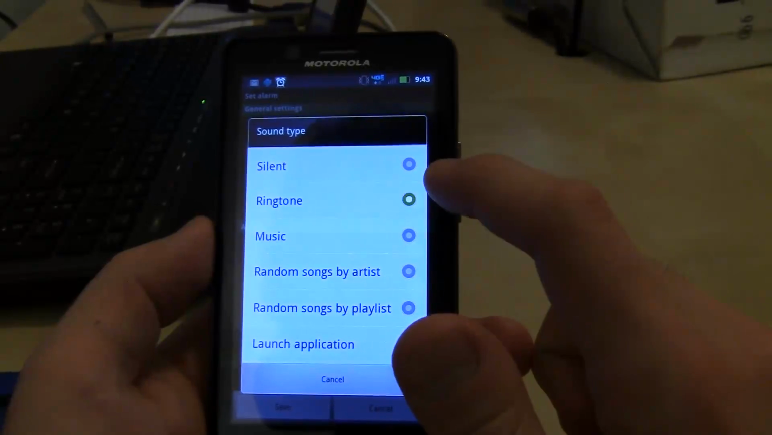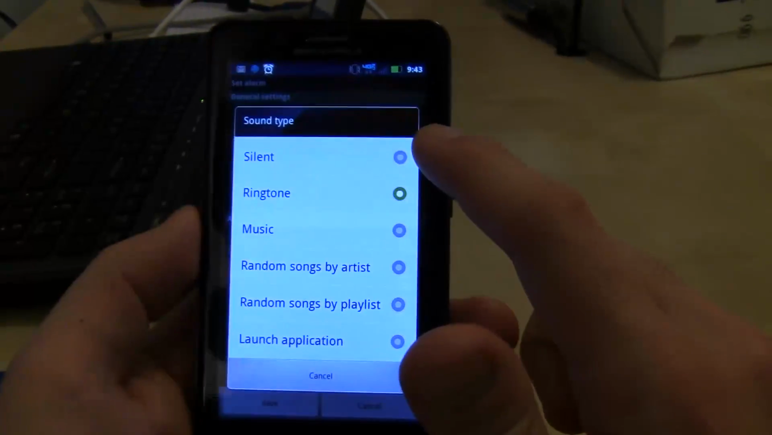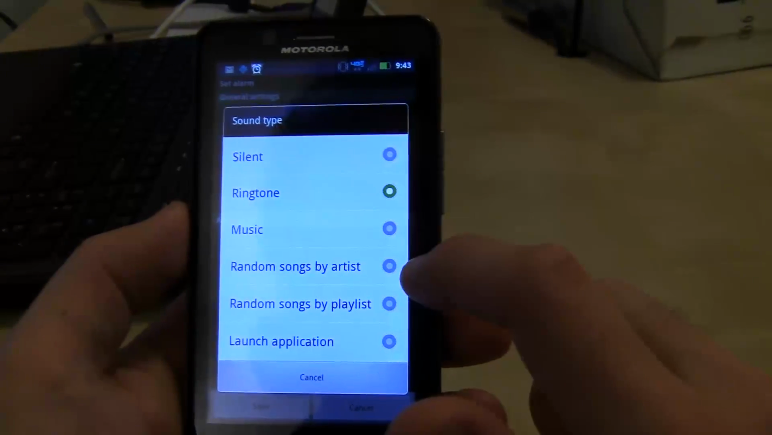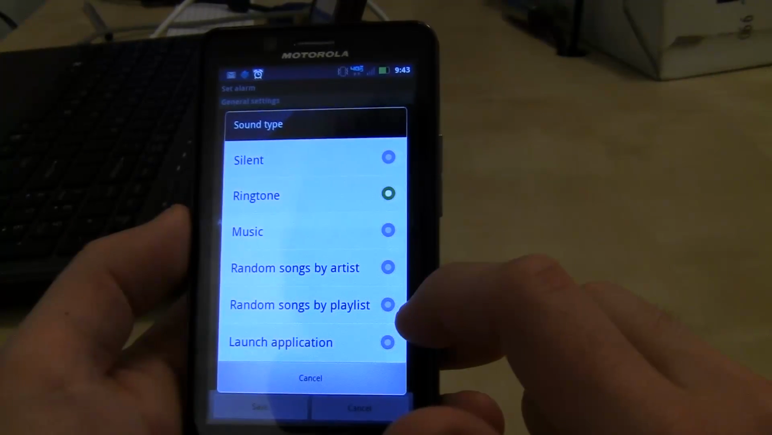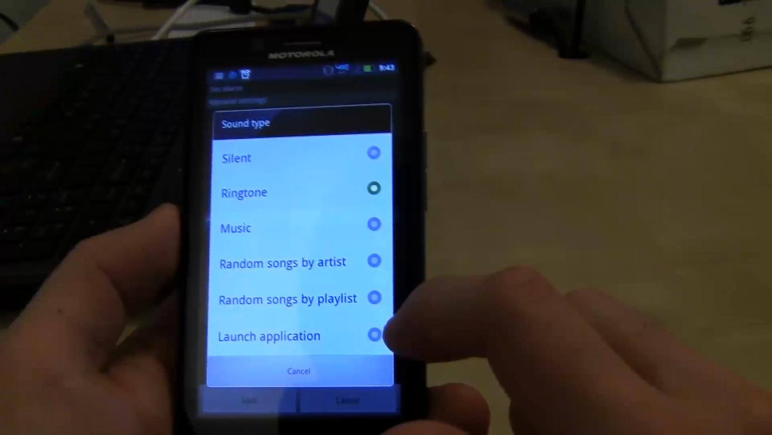And we can pick our sound type. It can be a ringtone, it can be just silent, which would do you pretty much no good. You can pick music, you can do a random song by artist or a random song by playlist, or you can just launch an application. So this is really cool.